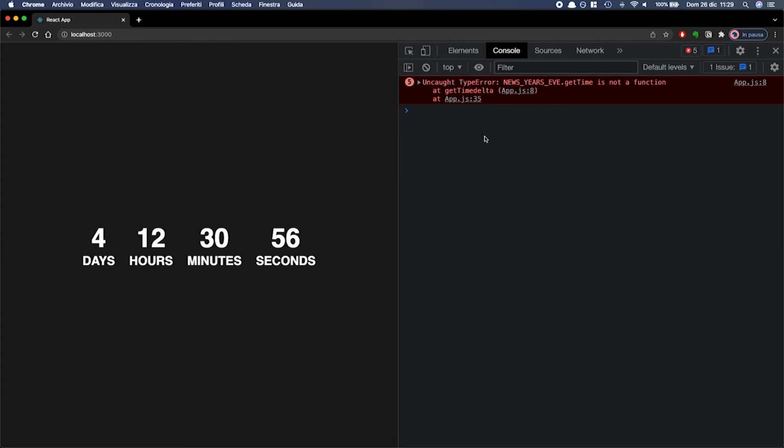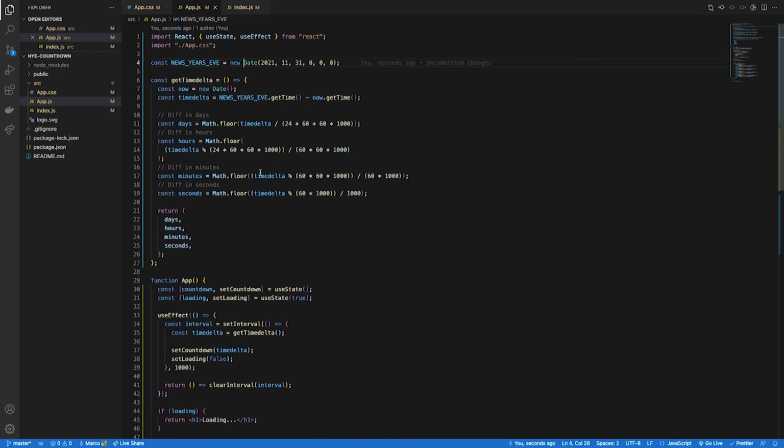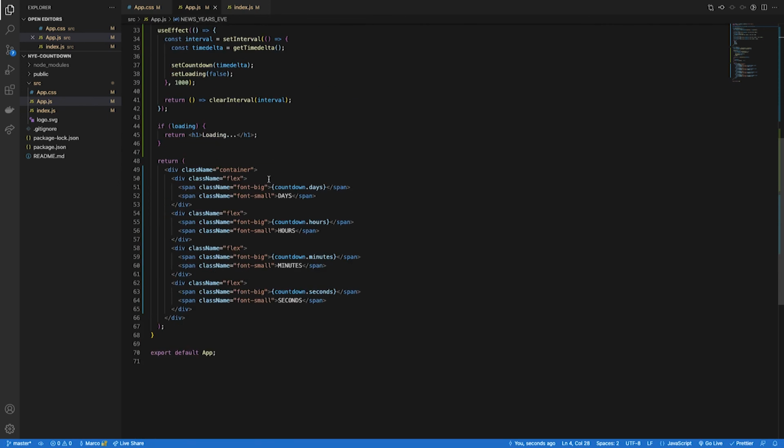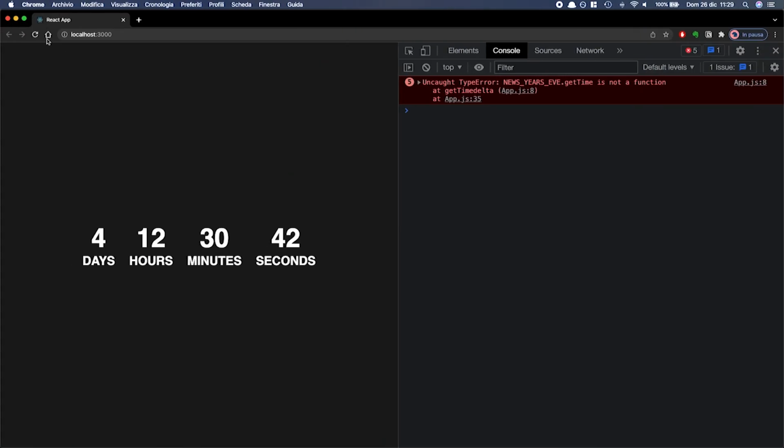Okay, this was an error. New Year's Eve get time. So basically in here, where you specify the New Year's Eve, you need to use the constructor. You're constructing a new date object. So that's okay. But now if I reload this, it shows loading, and then 1 second after I got my states. And this is actually correct, 4 days, 12 hours, 30 minutes, and the seconds, which is, today is the 26th, and it's almost midday. Yeah, it's reliable.